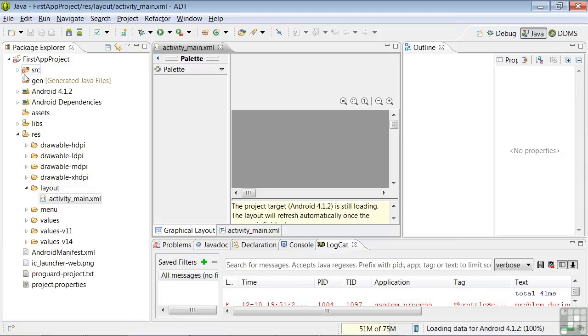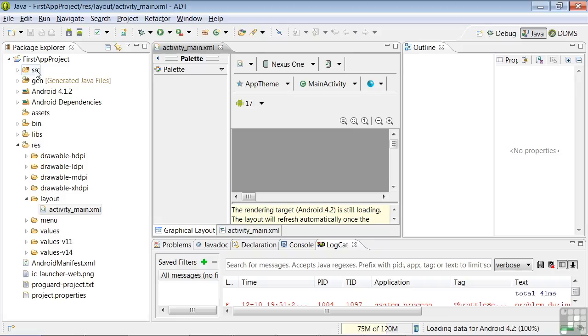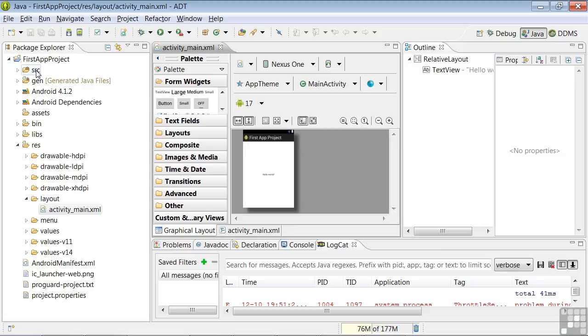Notice these red X's here. These indicate errors, and you notice that they just disappeared. What happened is the system needs time to do all the setup and verification, and if the X's remained, it would indicate that you had real bugs in your program, and you would have to go into debugging and find out what the problem is. But they're gone now, so everything looks okay.